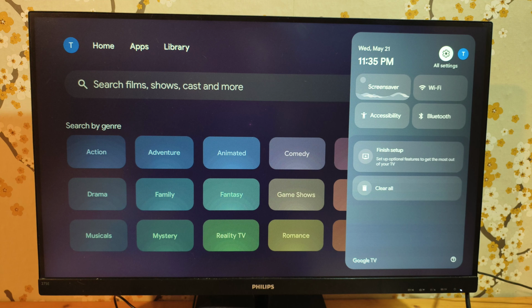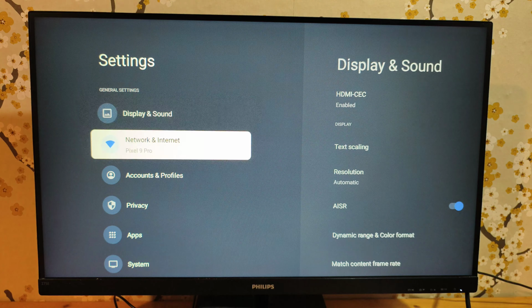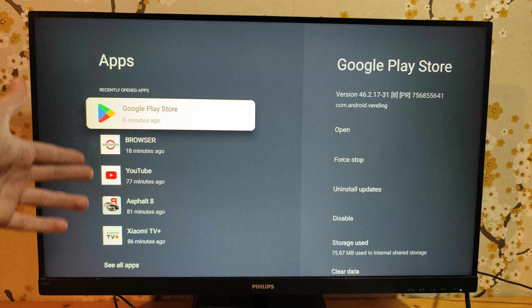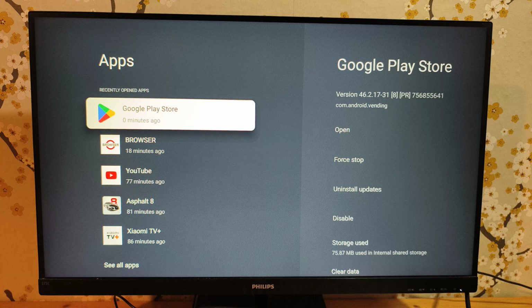But the good thing is, when you do this again, you will see that one of the latest apps will probably be the Google Play Store that we opened already. So next time it will be faster, at least that. Anyway, good luck.